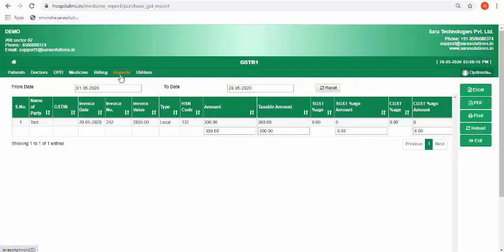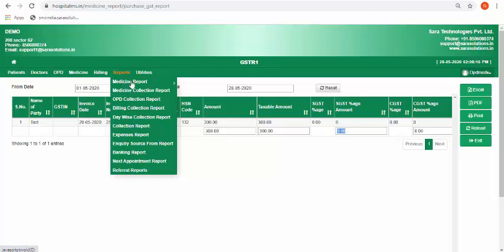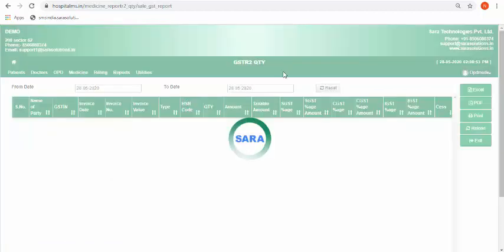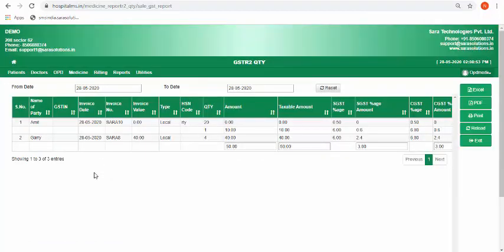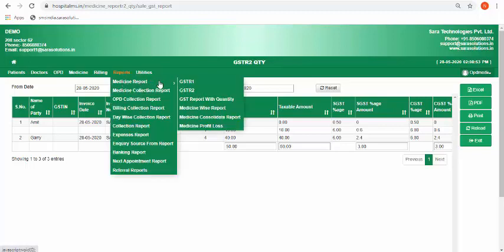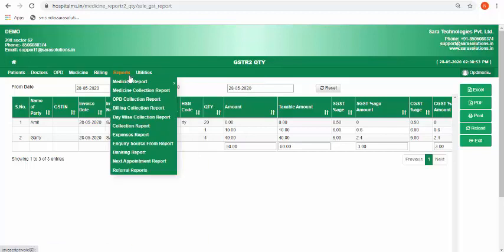Now there is another option, the GST2 report, GST report with quantity. We can also find here the total GST with quantity, how much is there, like 20 tablets or 1 or 4. Then there is another option in medicine collection, the medicine report, medicine wise report. We can find here the medicine wise report.